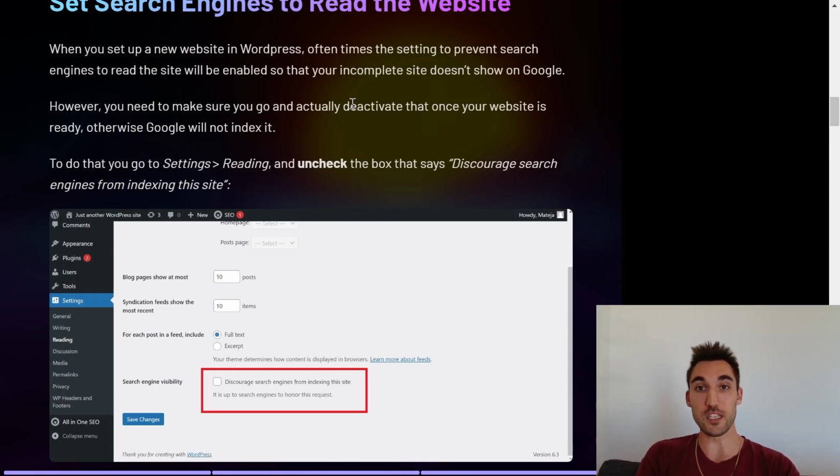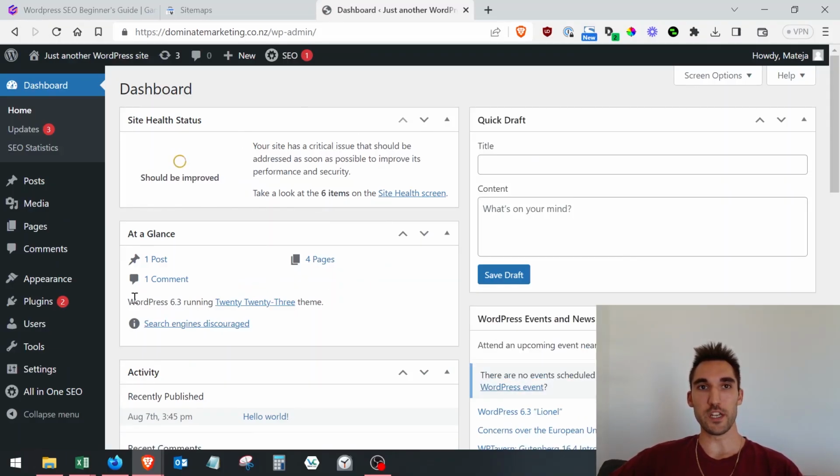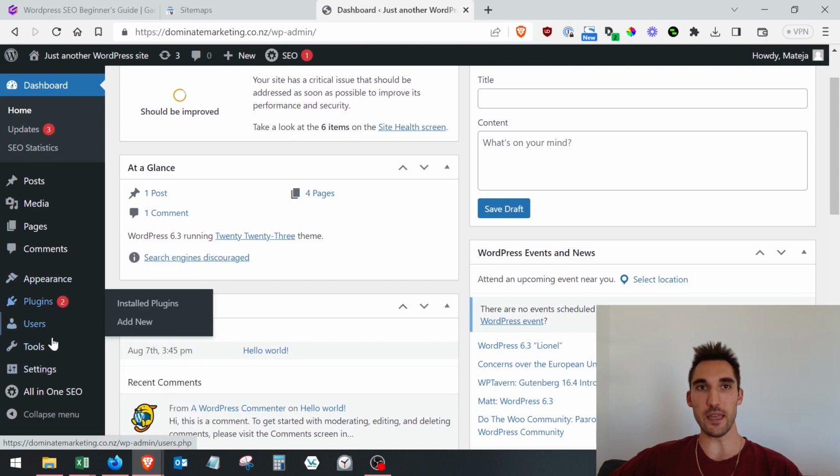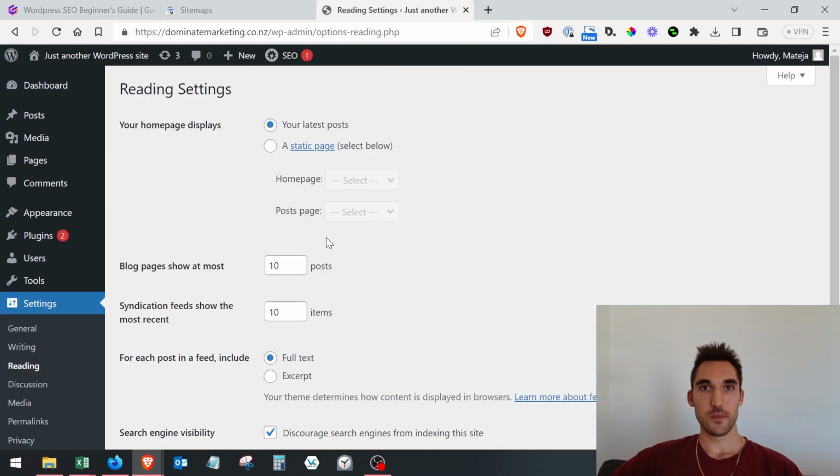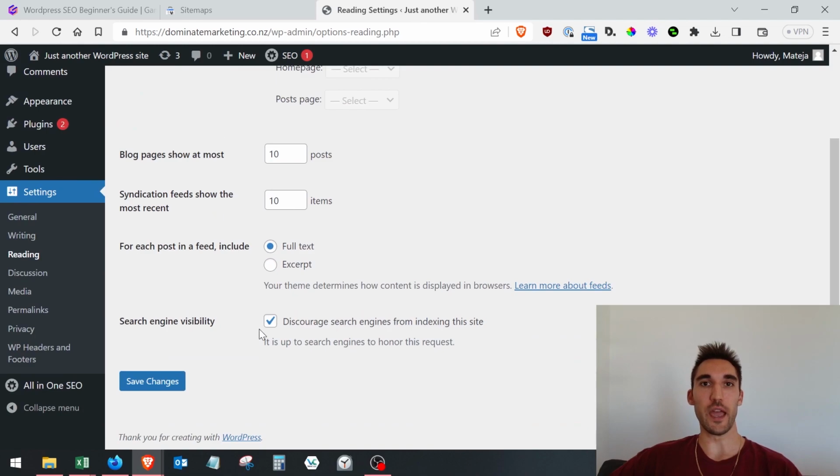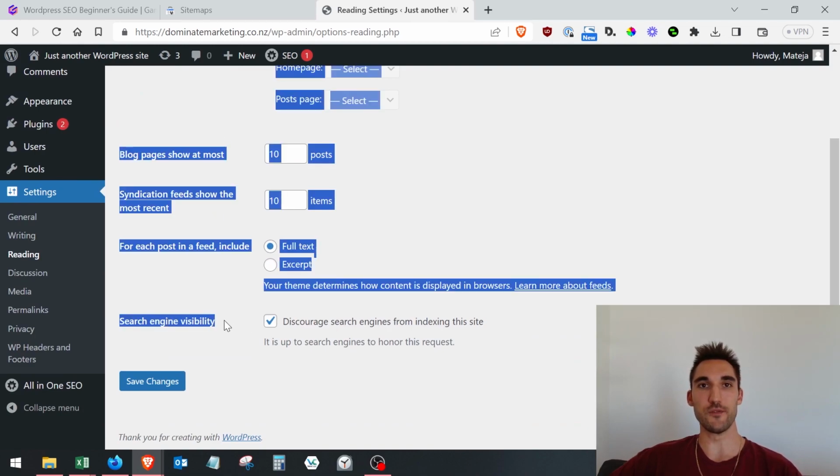But once your website's ready to go and you want Google to see it, you need to make sure that you've actually unticked this box. Otherwise, no matter what you do, the website's not going to rank. So I'm going to show you how to do that now. Once you're in the WordPress dashboard, you need to go to Settings again, but this time you want to click on Reading. And now on Reading, you want to scroll down and you can see here, see how it says Search Engine Visibility?